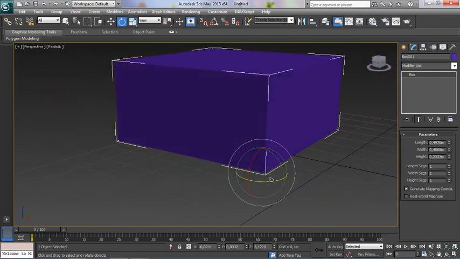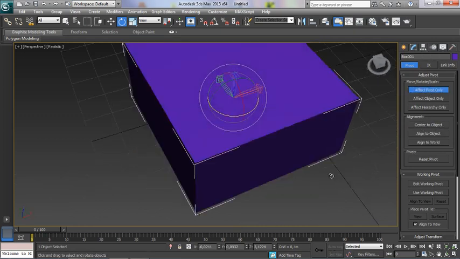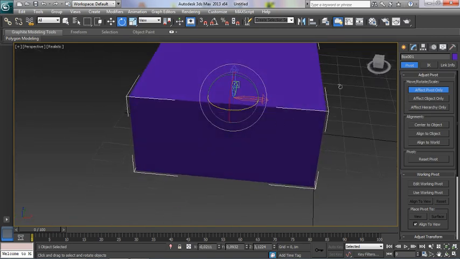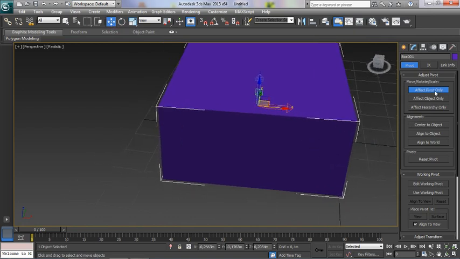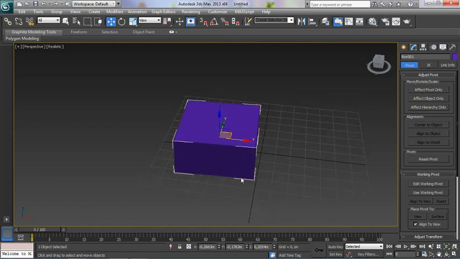If I want to place again the gizmo in the middle of the object, very quickly I can go back to hierarchy, affect pivot only, and center to object. That way it will be in the gravity center of my object. Now let's deselect affect pivot only again, and there it goes.